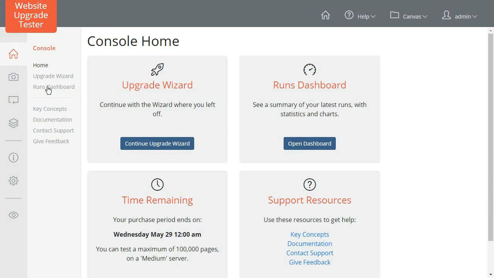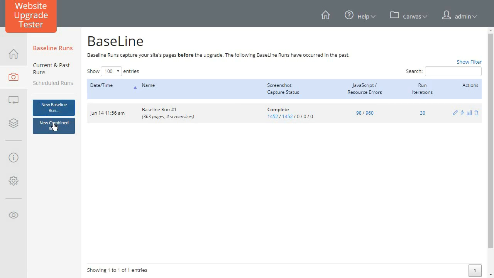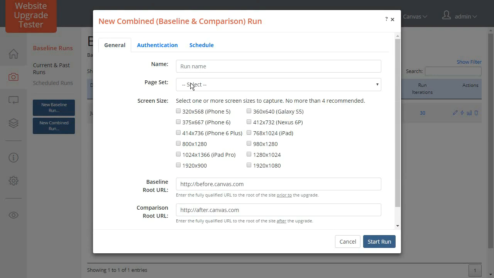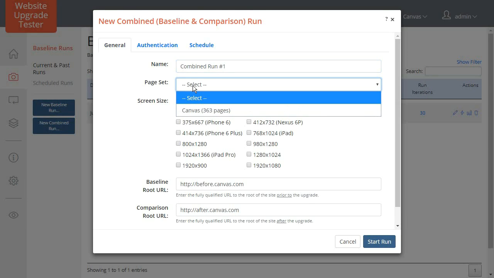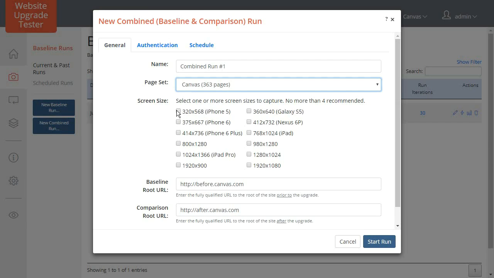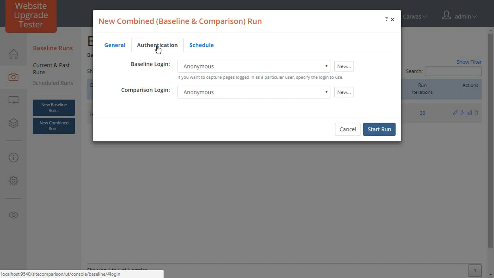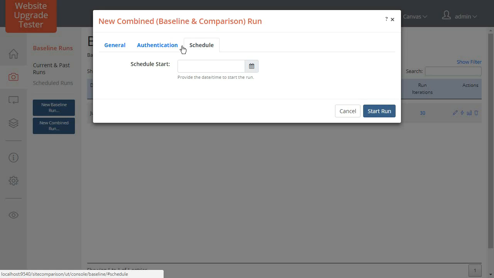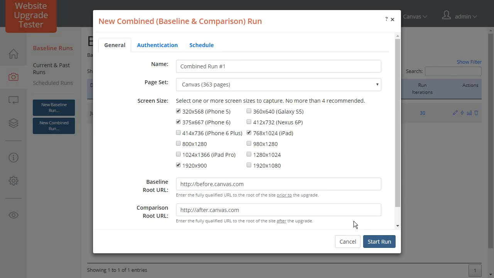The first 2 icons allow you to see the results for baseline and comparison runs. Since a combined run is the combination of the 2, you can open up either and click the New Combined Run button. This opens the dialog where you give the run a name, specify the page set to run against, choose the screen sizes that you want to test, and specify the root URLs for your 2 servers. You can specify a login to use under the Authentication tab if you want to test the site as a specific user. You can also optionally schedule the run to happen in the future. We're going to run it right away, so we'll skip the scheduling.